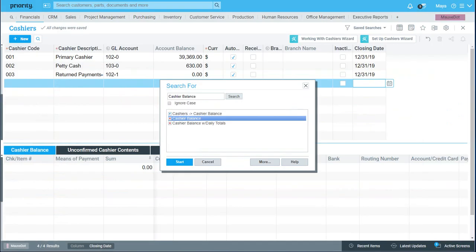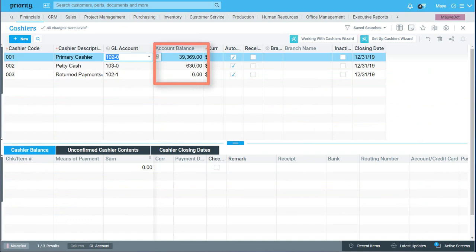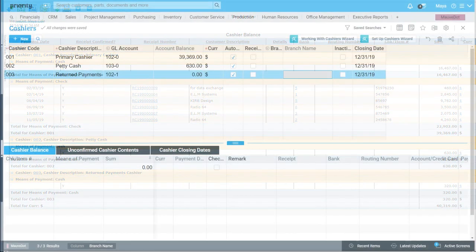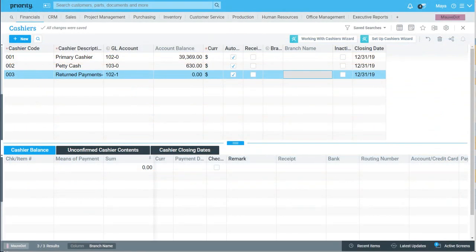Now, return to the cashier's form and check the account balance recorded for each cashier. Compare this balance to the cashier balance listed in the report and to the actual physical contents of your cashiers. All 3 balances should match up. If you spot any discrepancies, these should be investigated and corrected. We strongly recommend that you keep a copy of the cashier balance report for year-end auditing purposes.